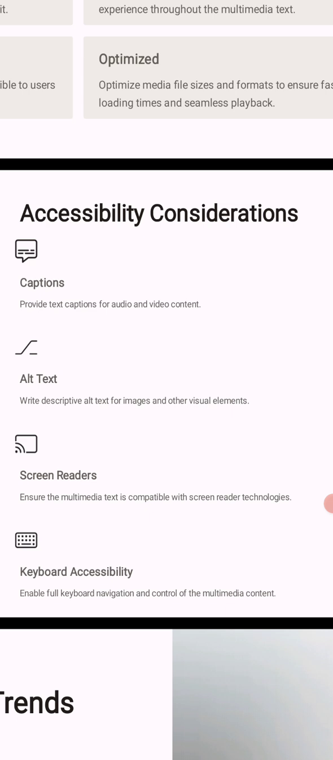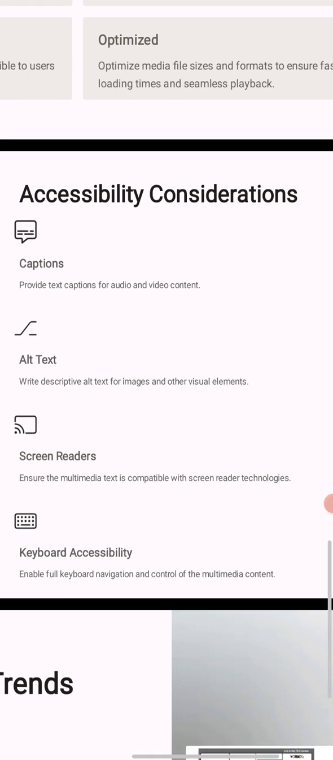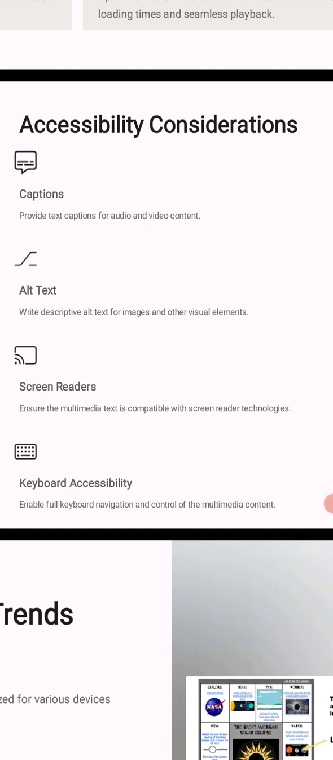The next one, the descriptive alternative text. For example, if you are placing an image in a web page, and the image is not able to display, you give an alternative message, such as the file is in error or try again. This is known as alternative text. Then screen readers: these are reader technologies focused on users who cannot see the screen. Finally, accessibility means full keyboard navigation and control of the multimedia element.